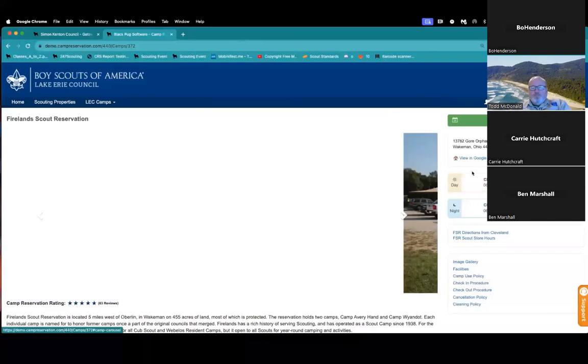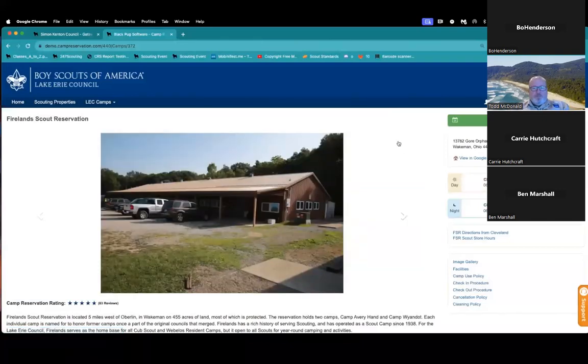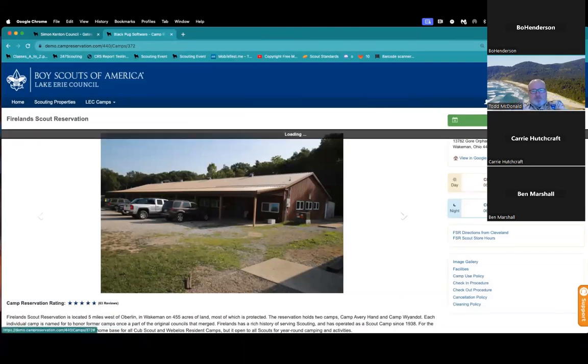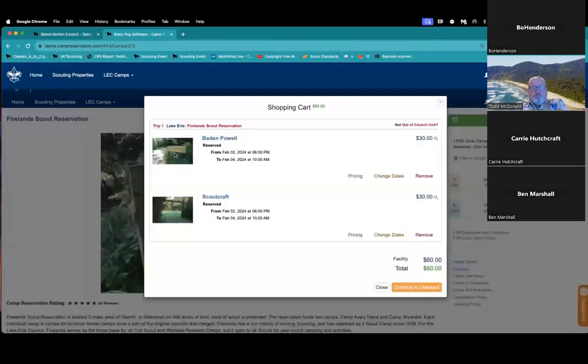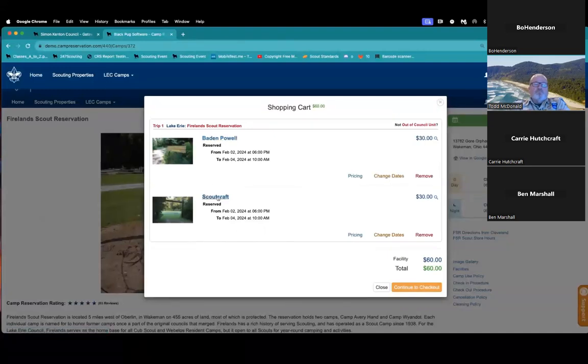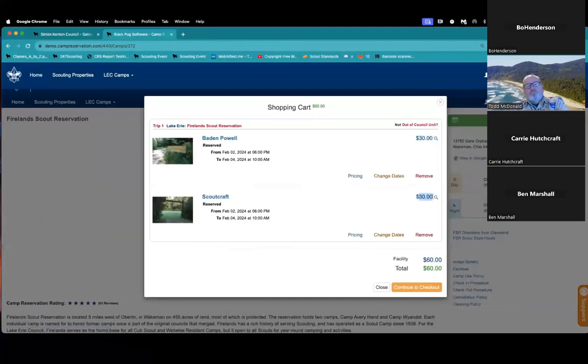Okay. So now, if I'm ready to check out, my cart is sitting up here that has all my facilities in it. So I'm going to go through the checkout process. It shows me the facilities I have reserved. I've got the Baden-Powell cabin, I believe, and the Scoutcraft shelter. If I have questions about the pricing, I can see that it's $30 for each facility.